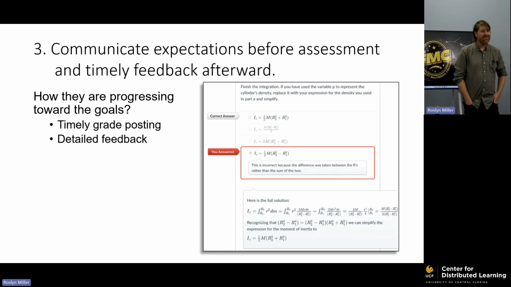Yeah, you have a question? Yeah, sure. I have rubrics that are visible in the assignment area. We give them detailed feedback at the end of it.